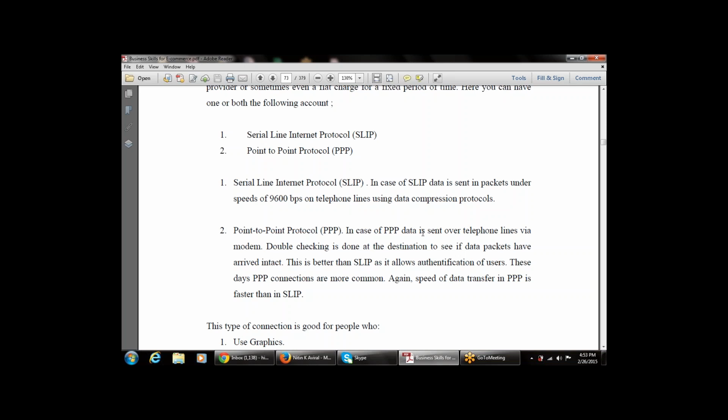In case of PPP, data is sent over telephone lines via modem. In case of SLIP, data is sent in packets at this speed using data compression protocols. In case of PPP, data is sent over the telephone lines with the help of the modem. Double checking is done at the destination to see if the data packets have arrived intact. That is, double checking is done at the destination point to see if the data is available there or not.